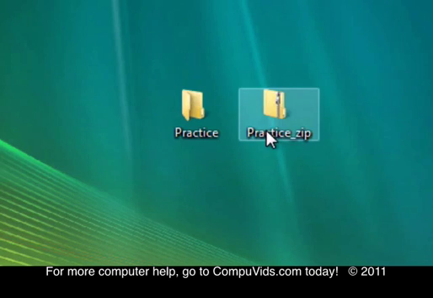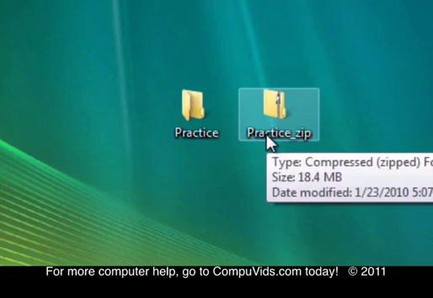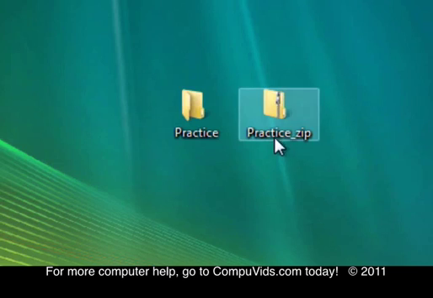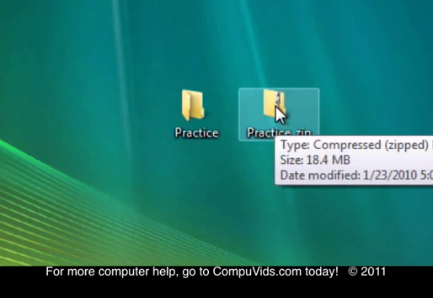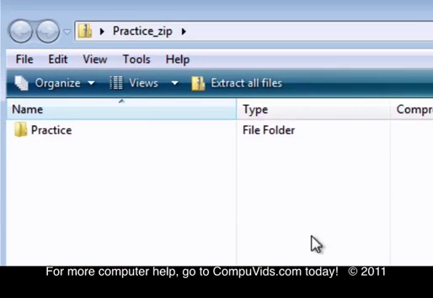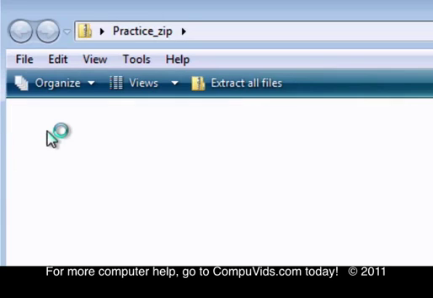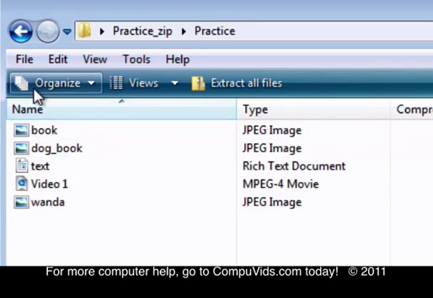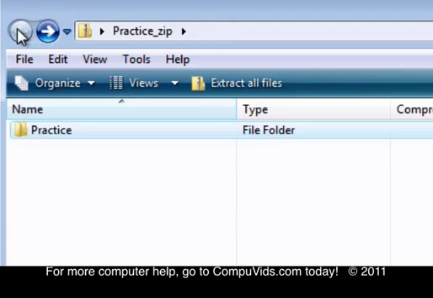So now, the way that you use a zip file, let's say you've downloaded this off the internet or somebody has emailed it to you, is you double click it, and you can click it again and see what's inside it. Okay, and then go back. Then you go up here to where it says extract all files. This is what you want to do.